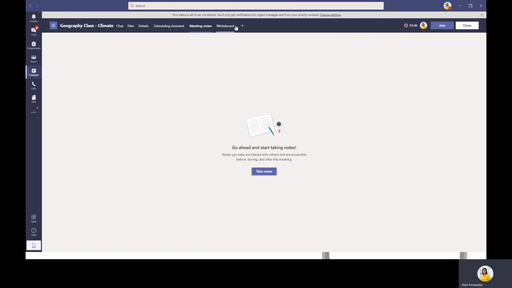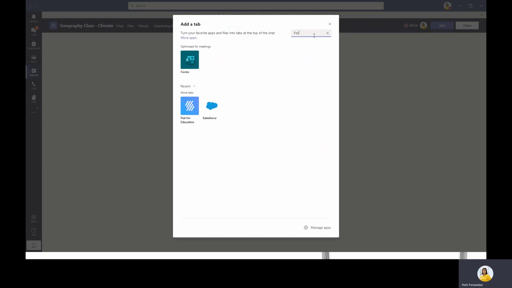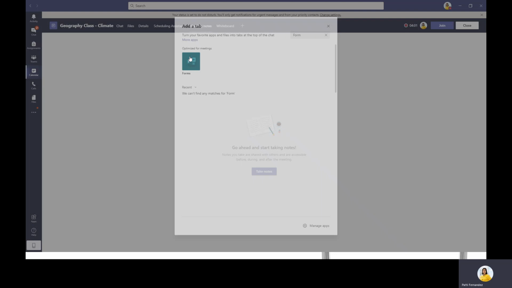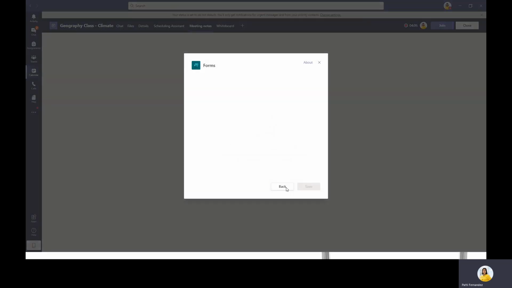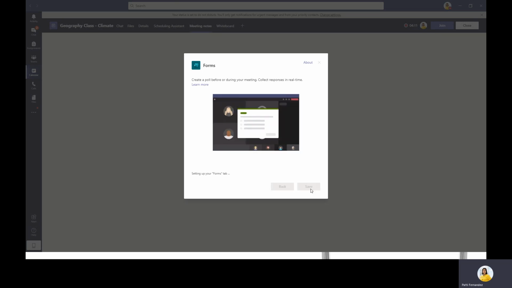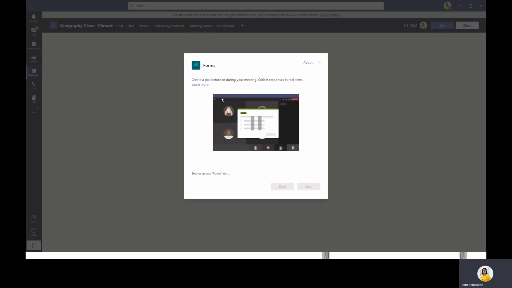Let's start with Forms and how we can take quick polls during the class. So you can see this plus button over here. Let's click on this button and let's search for Forms. Normally it's available right at the top, but if it isn't, you can always search for it. And let us add this. So it takes a few seconds to get added, and once it's set up, as educators, we can now create quick polls that we might want to run during the class. It takes a couple of minutes to set up initially.